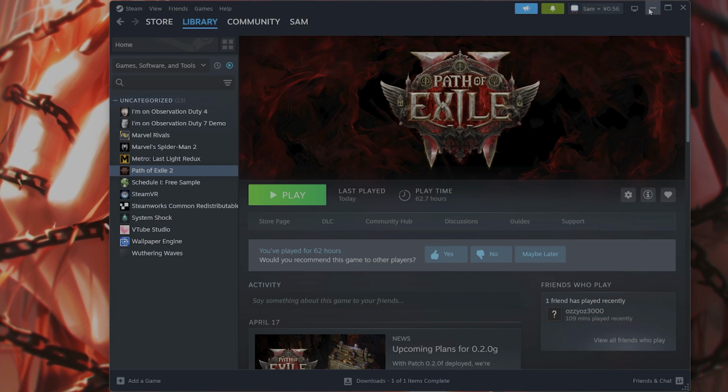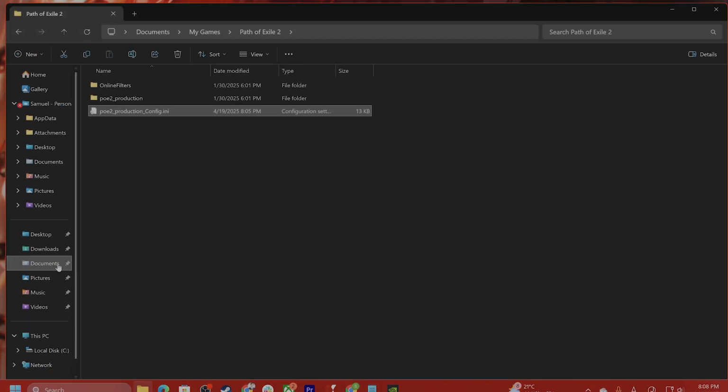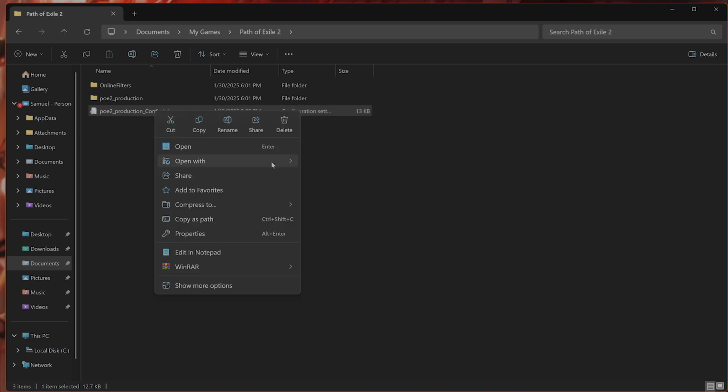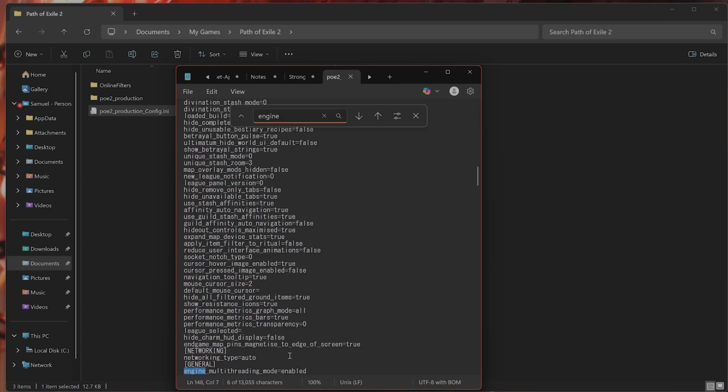Okay, the next thing you want to try is to disable multi-threading. So go back to Documents, go back to the POE production config. Again, open it with Notepad. And this time you're going to do a Control F and find engine multi-threading mode. And you want to change this to disabled instead of enabled. Save and restart the game to see if that fixes the issue.